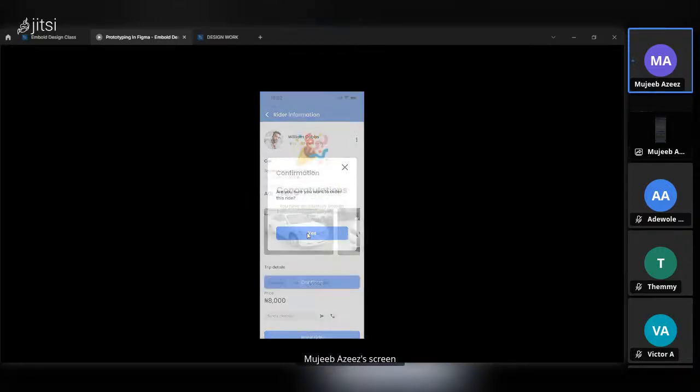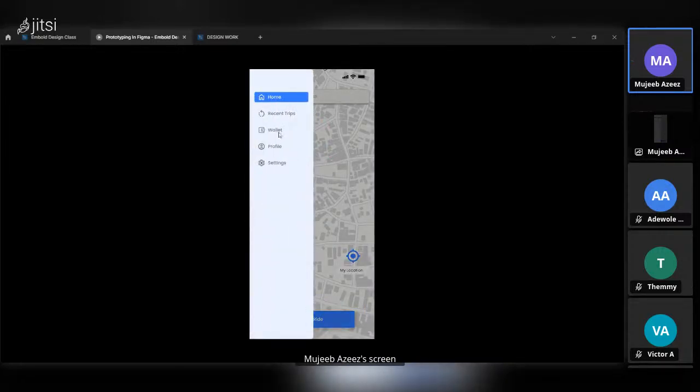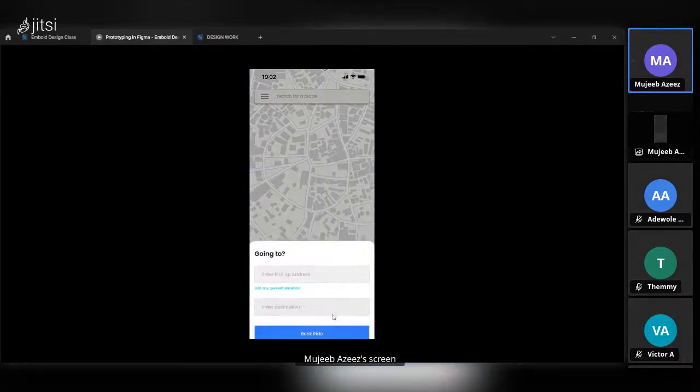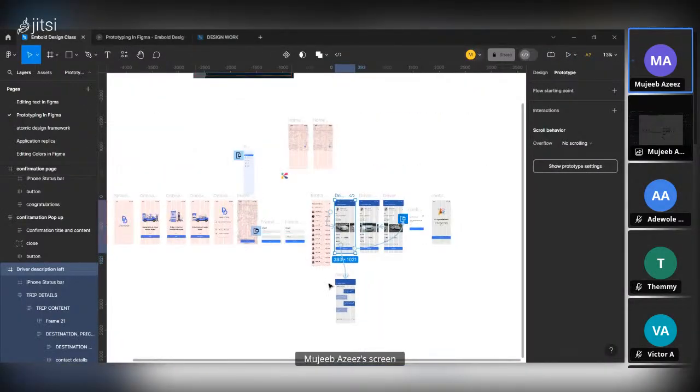Book ride, and yes. Then continue. And you can see you have those interactions there. So that is prototyping in Figma.